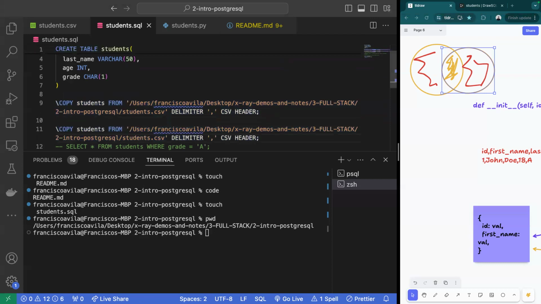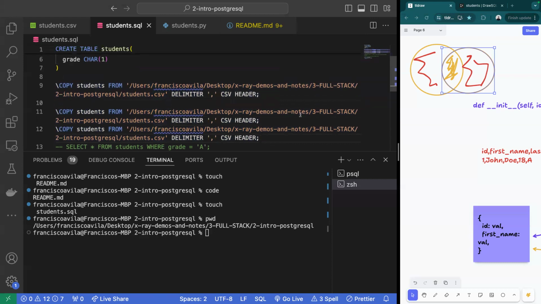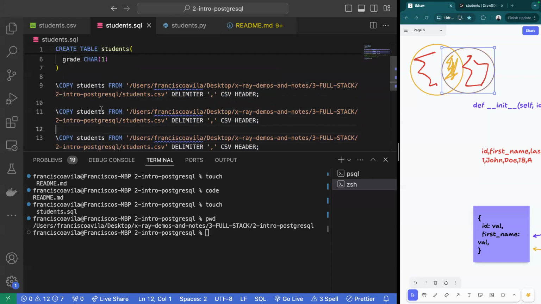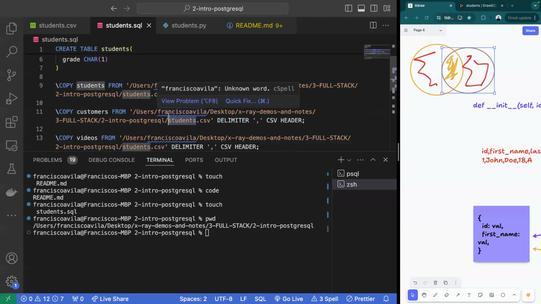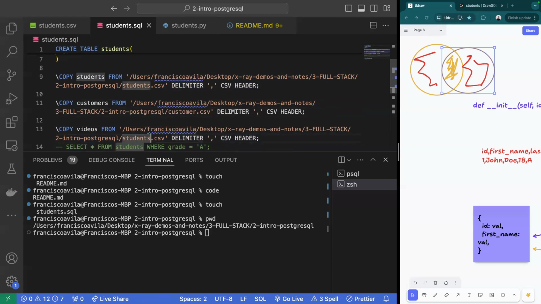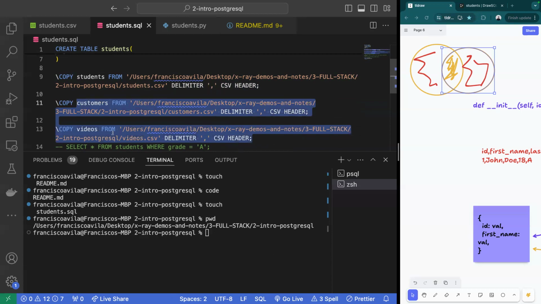So if I were to do something along the lines of what we had in our assessment, I think it's a client. No, it's customer. There you go. This would be customers. And this right here would be videos. And the CSV paths would also show stuff, where this would be customers, and this would be videos. Right? And they would have their own tables to fall into.